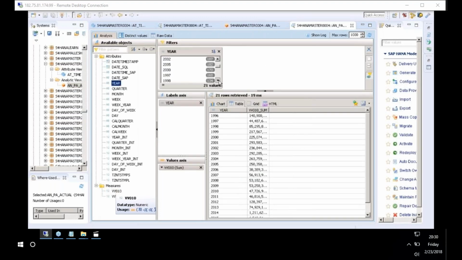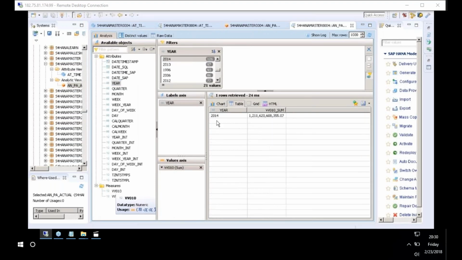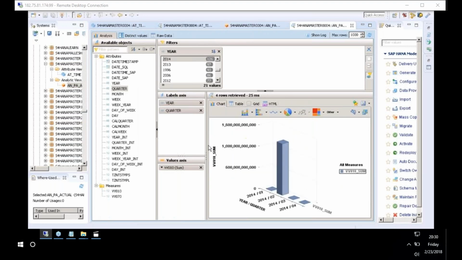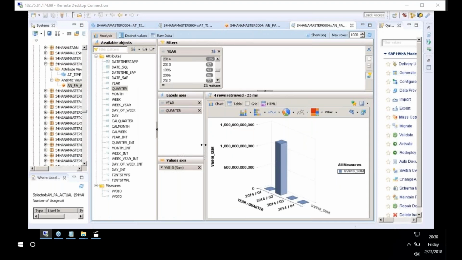Now I would only focus on drag and drop year. Let us only focus on the year 2014. For 2014, if you see, this is the gross revenue. Now please see participants, what is the time taken? 24 milliseconds. Let's say for 2014, let us drag and drop the quarter. For these different quarters, this is the gross revenue. Now let me click on chart, click on the bar chart. So here you can see based on this quarter, the second quarter, this is the gross revenue.